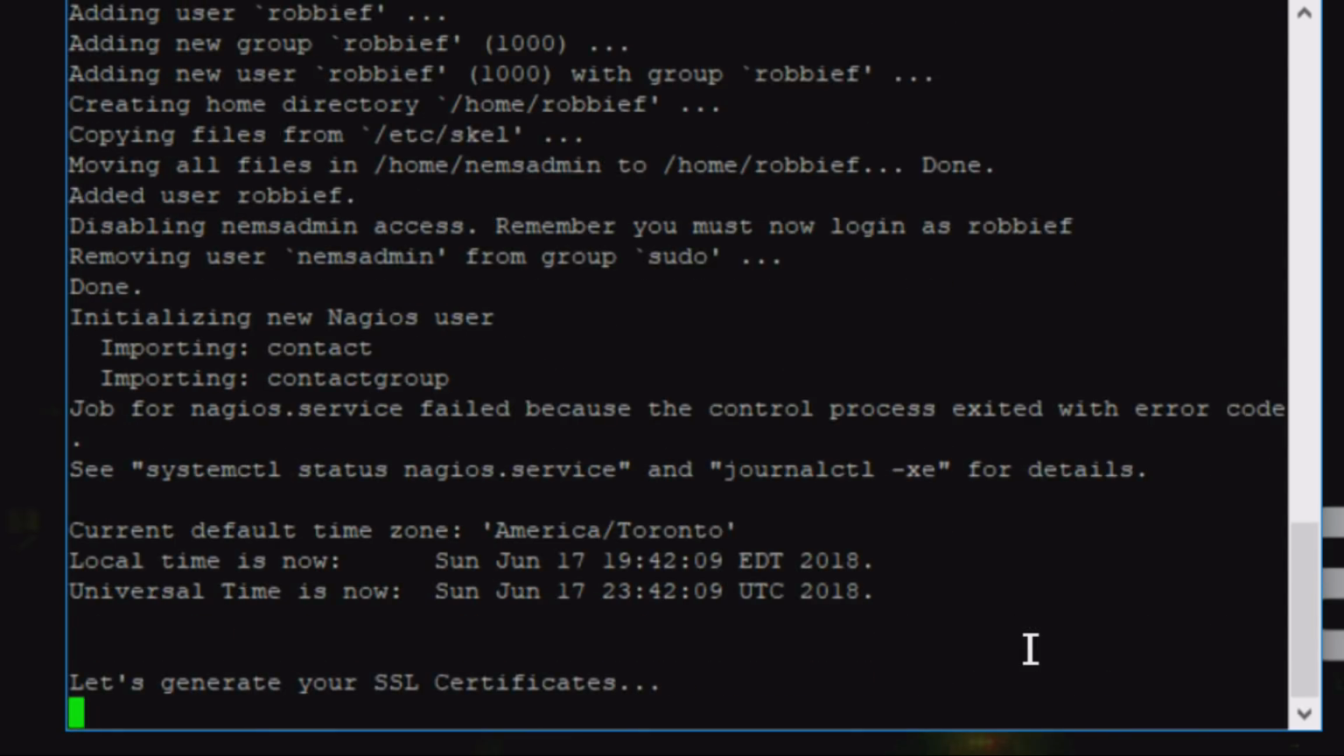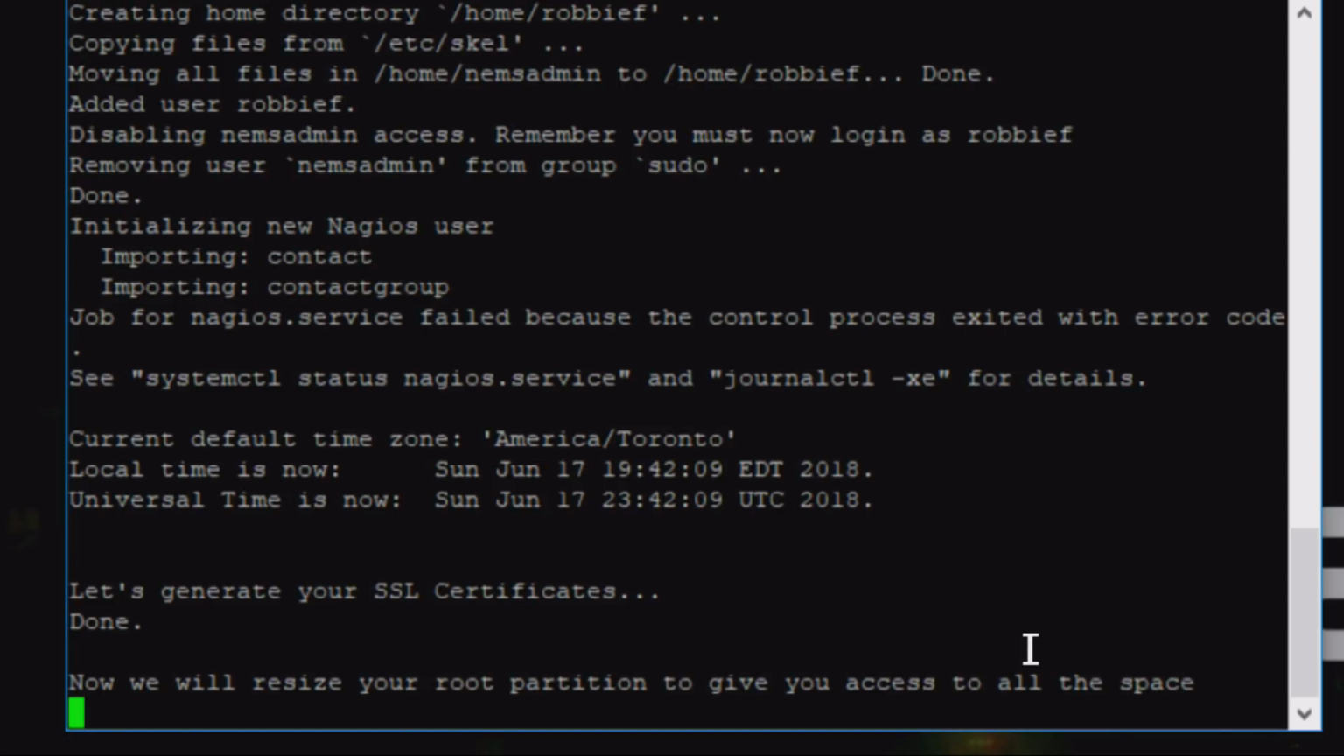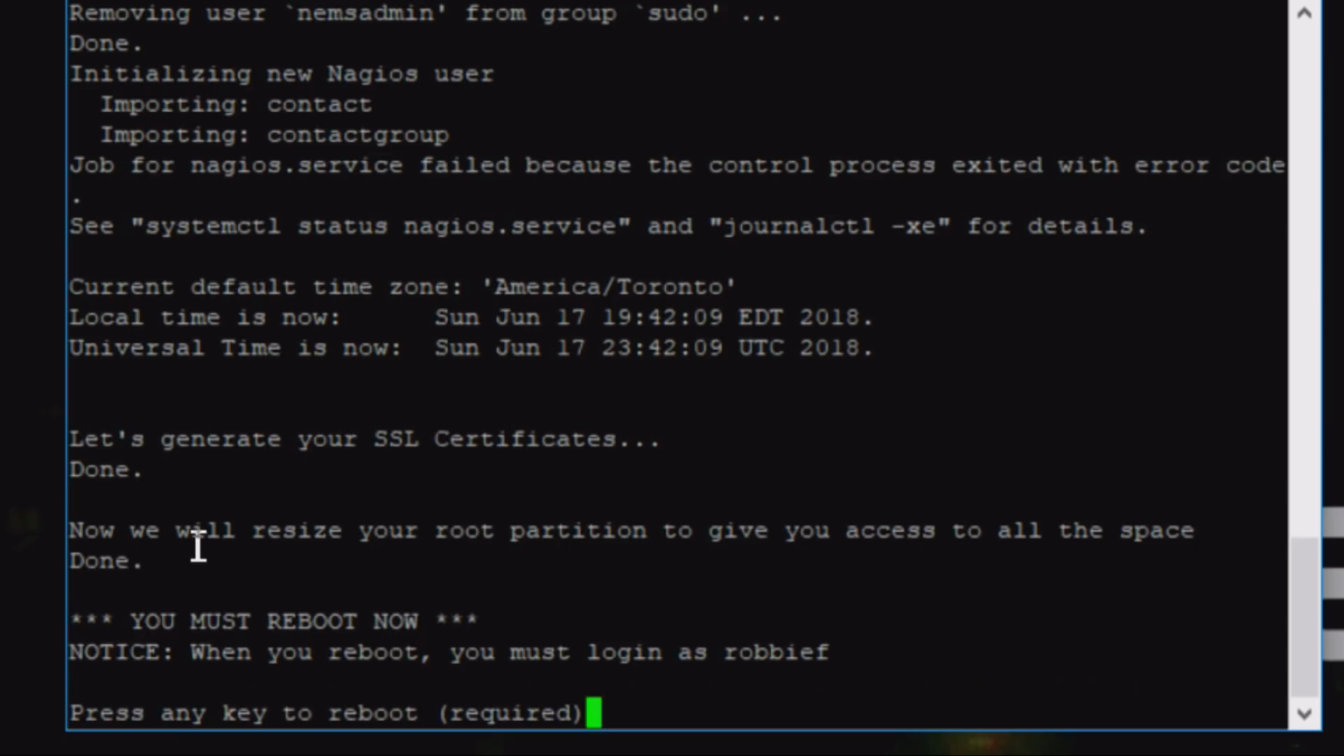You see that Nagios failed to initialize. That's because I have yet to actually configure my server. So that's not going to initialize until I've done that. Then it generates SSL certificates. You see that?